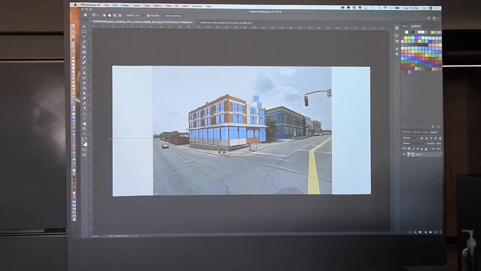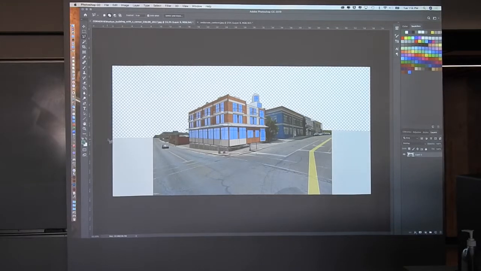Just need to lasso around the building. Select the sky as well. It's just a couple of grays. So the magic wand is getting better. The quick selection tool is getting better every year. I'm just going to cut all that away. Remember, you have to double click on layer zero in order to give you the ability to cut away that sky.